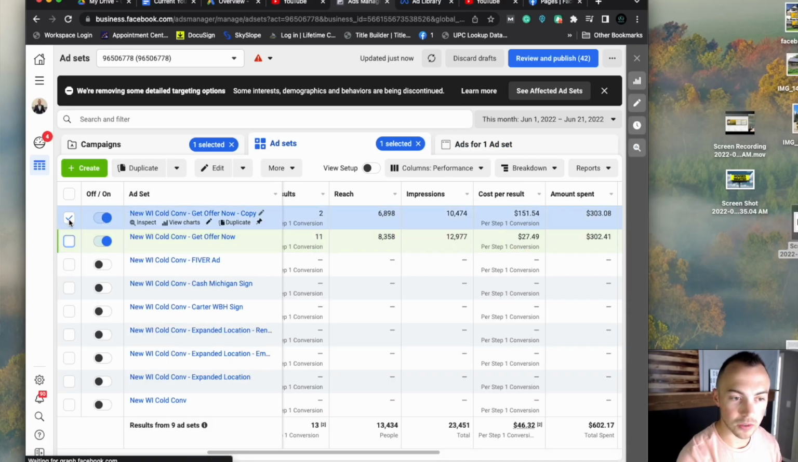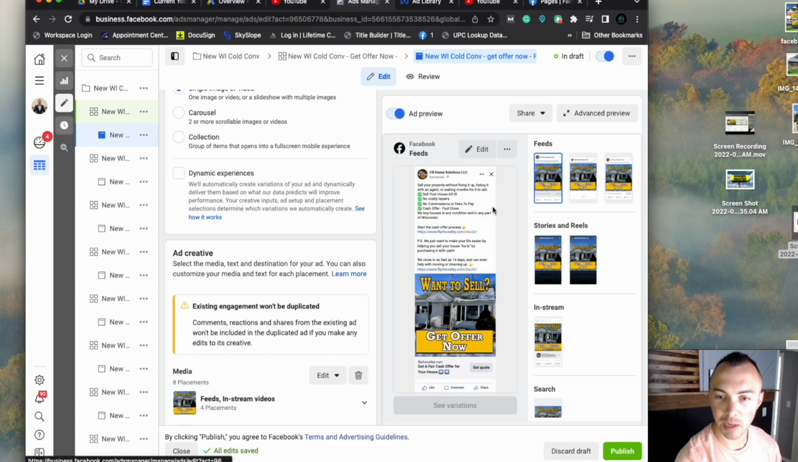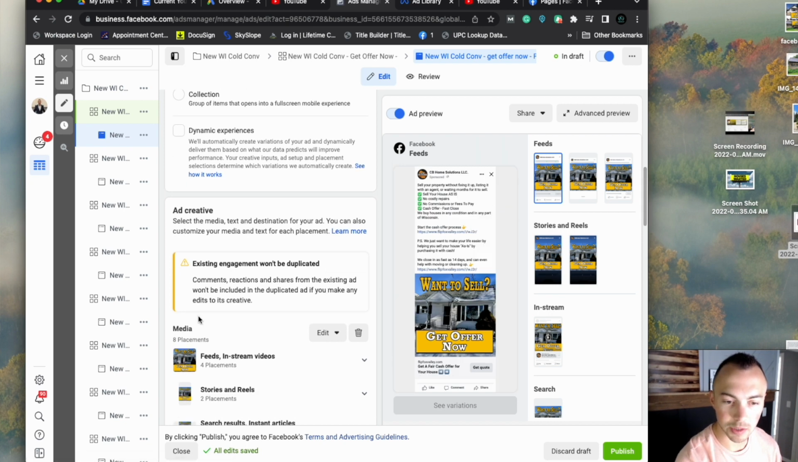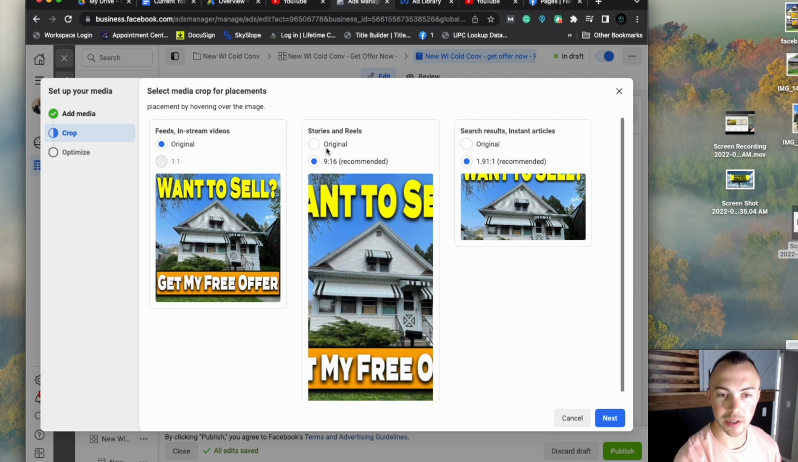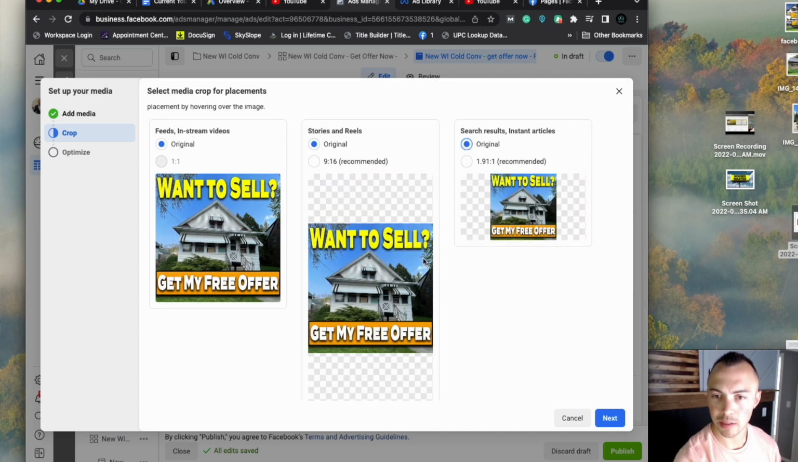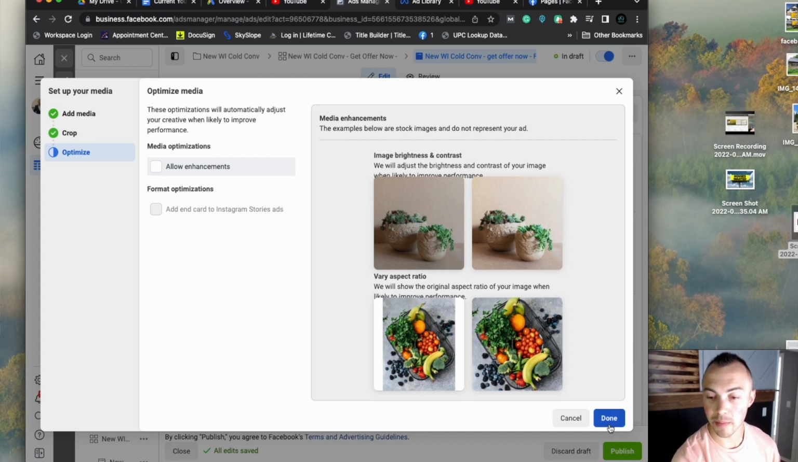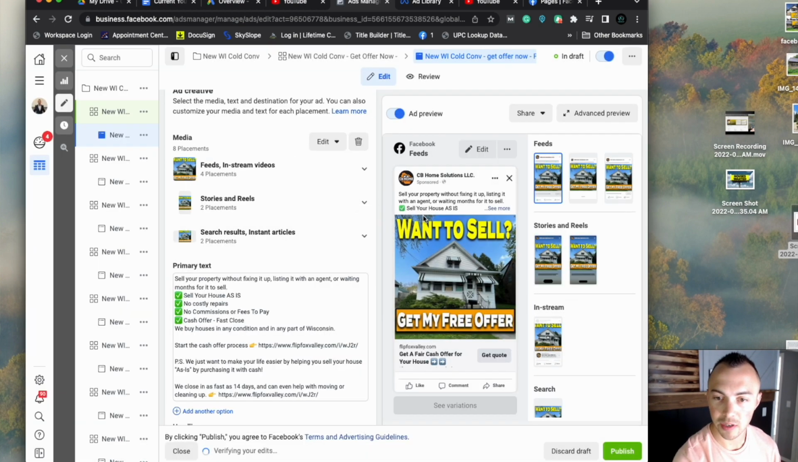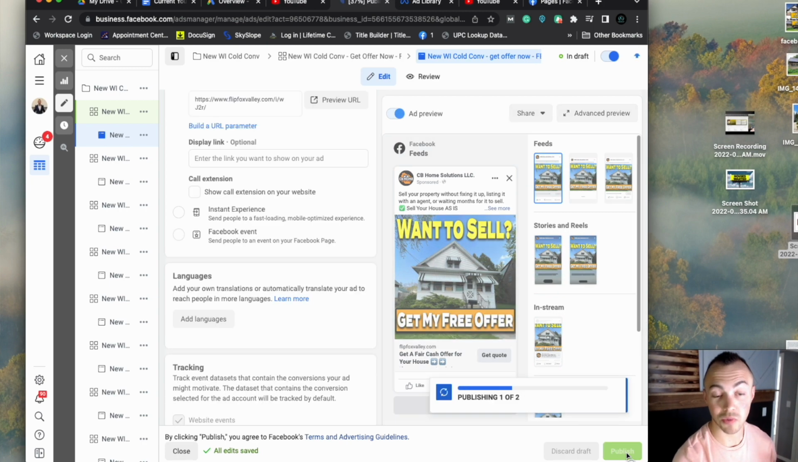So what we're going to do, duplicate this one, which is the one with all the conversions. I'm not going to change any of my ad copy. It's all fairly similar. We'll run it the same, this one's just a little bit different color. Branding, make sure those are proper. Pretty much stands out quite a bit on the page, which is what we are after. Want to sell, get my free offer, get a fair cash offer for your house, get quote. Simple. Then we are going to click publish right there.